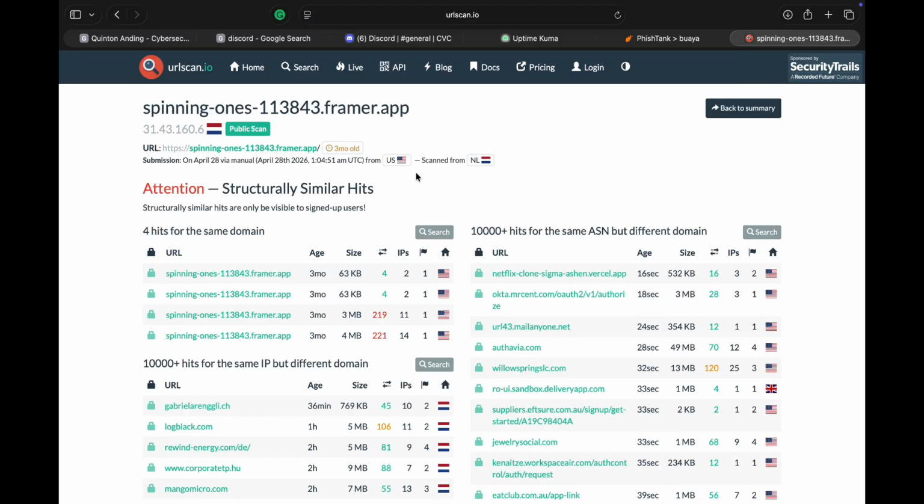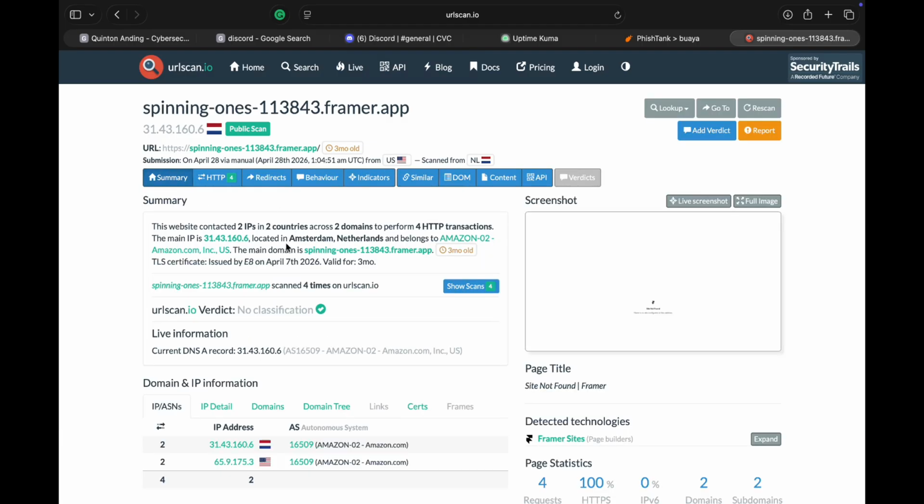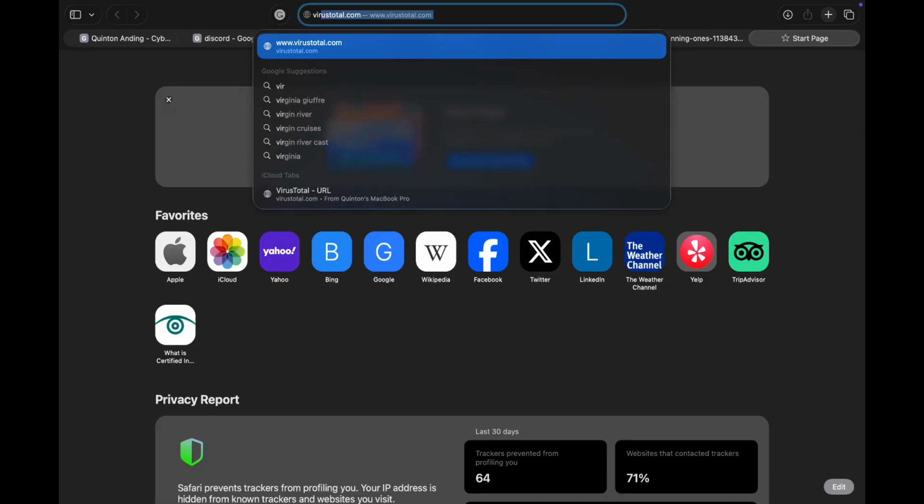And this gets into the hashes of the website right through there. Now, just going back to the summary, that was a breakdown of everything the summary contains, just in more minute detail. And now we are going to go to VirusTotal.